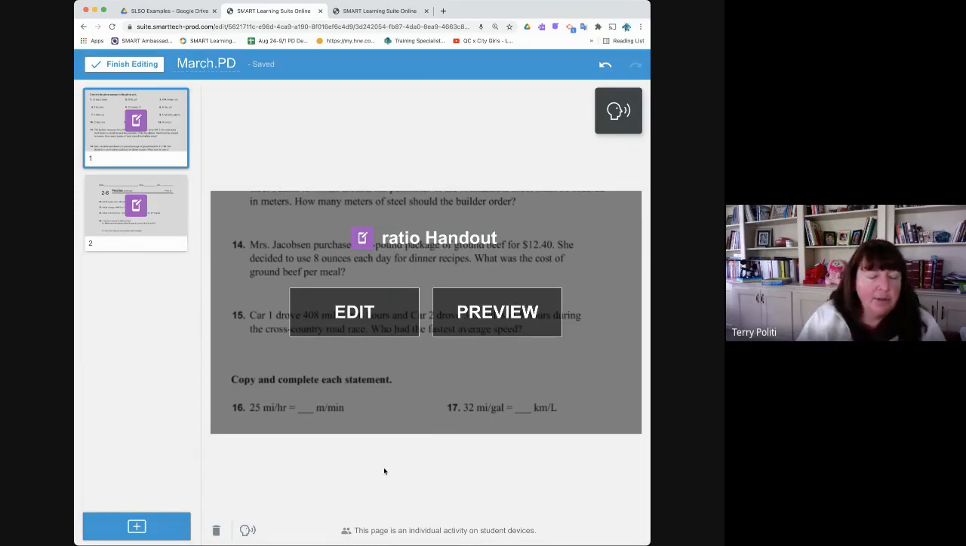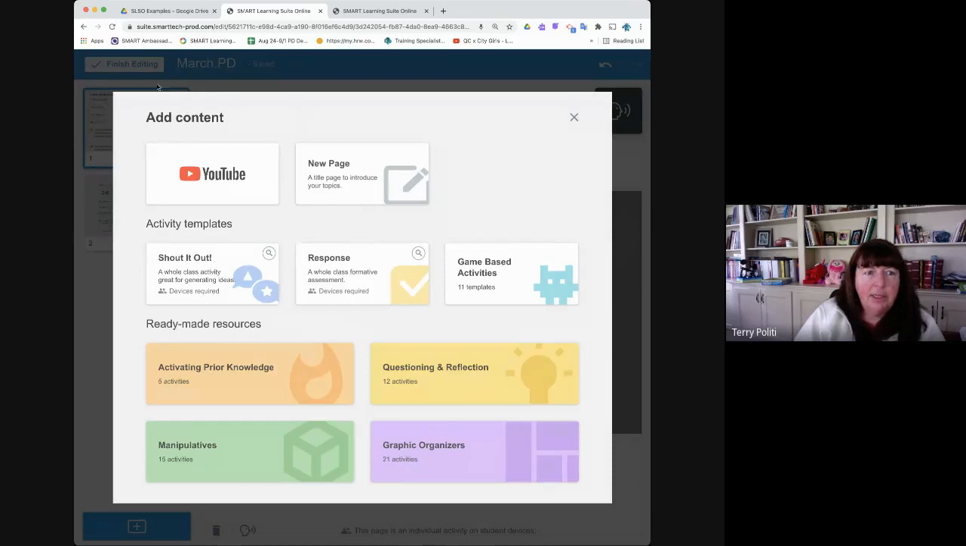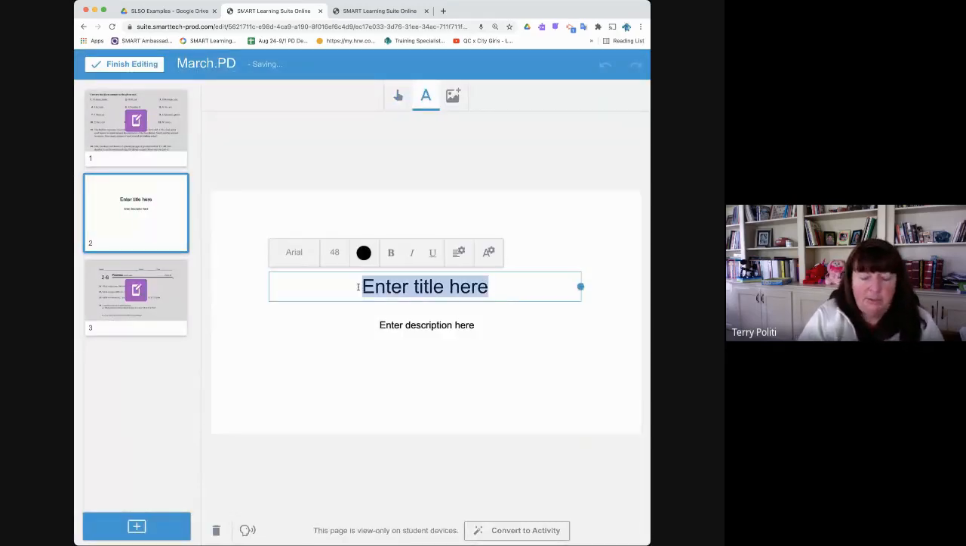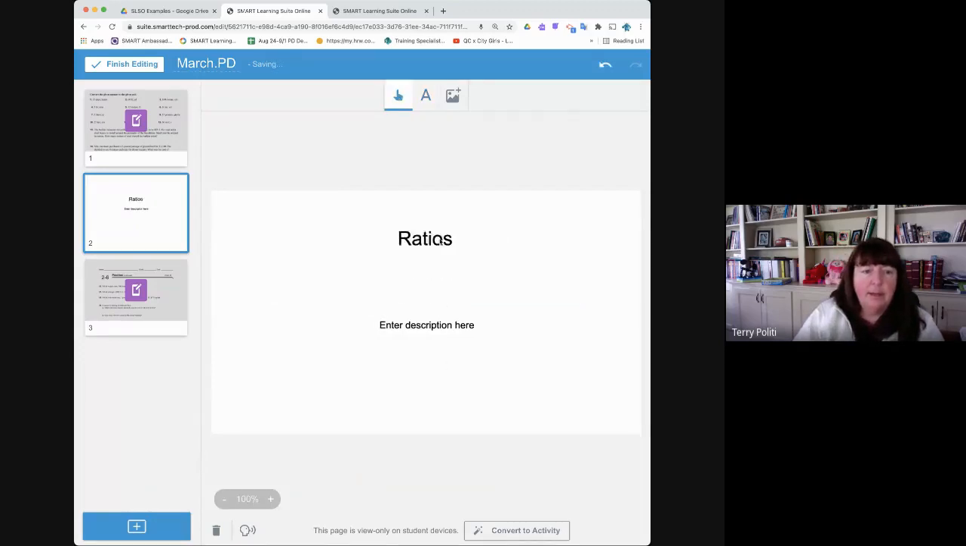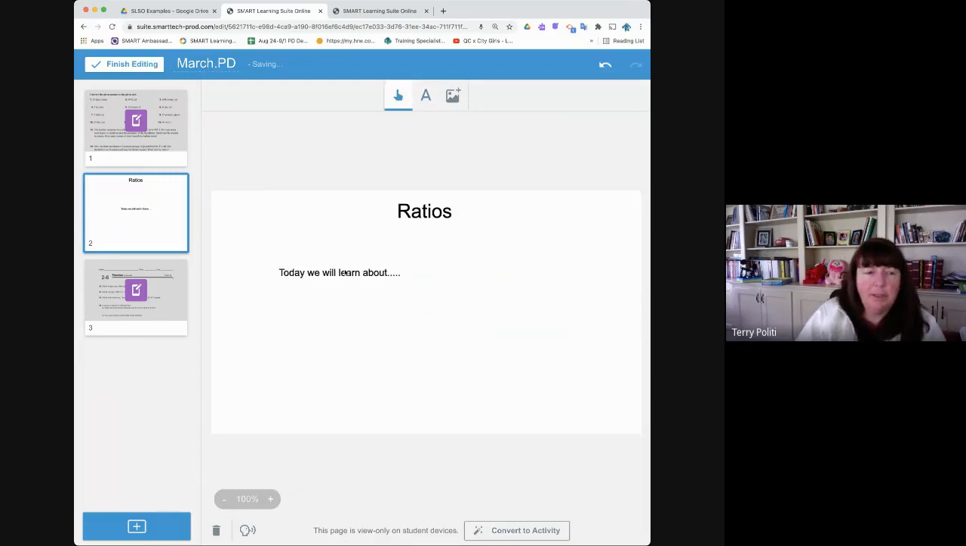All right. And then I told you we were going to build a blank page. That's kind of our objectives page. You'll notice now I no longer have that import button like I told you. But I'm going to add a blank page. I'm going to change this to ratios. Today we will learn about... you get the idea. I'm just building up my title page.